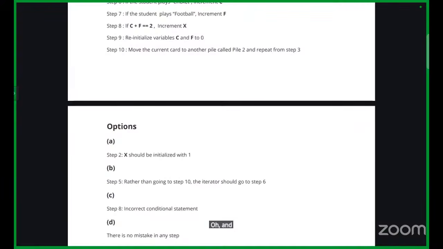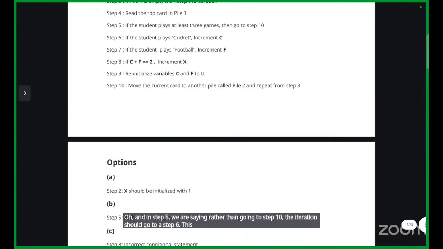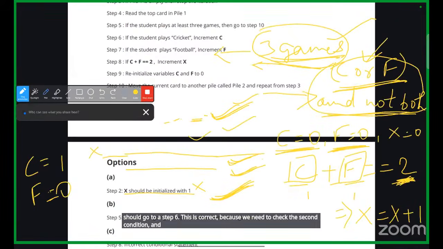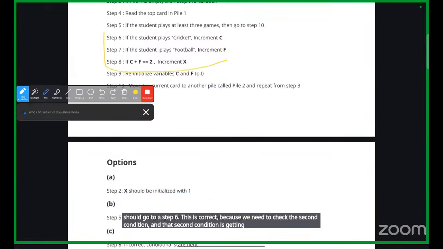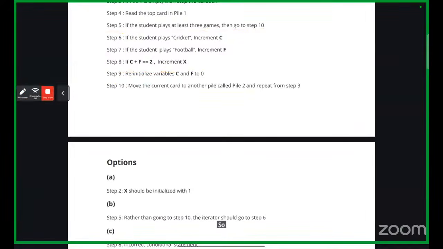And in step 5, we are saying rather than going to step 10, the iteration should go to step 6. This is correct, because we need to check the second condition, and that second condition is getting checked in these 3 steps. So we need to proceed accordingly. So this option is correct.